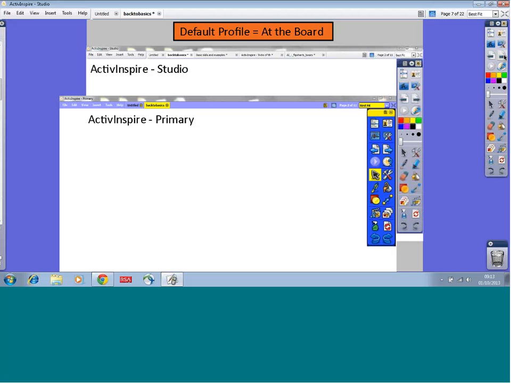Okay, so let's just get started right away because I've got quite a lot that I want to cover in this half-hour session. When you install and open your software for the first time, you will have been asked to first fill in a registration form and then secondly, choose the interface that you would like to use. We recommend that you use Primary for younger learners and Studio for older, but it really is dependent on which you think works best for your class.